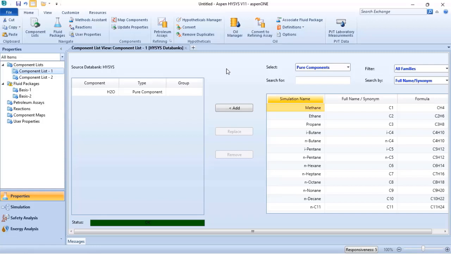When you are filling your component list, if we are talking about a standard process, most often the majority of your components will be pure components, and we will be able to find them from the Aspen HYSYS databank and use the search tool here.